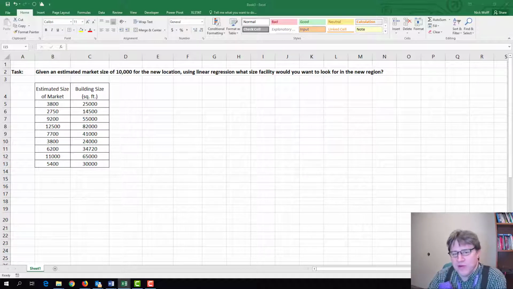Now, if you recall from your reading, regression is a way of making predictions about one value using another value. So we have an independent variable along the x-axis, and we use that x-axis variable to predict the y-axis variable, the dependent variable.